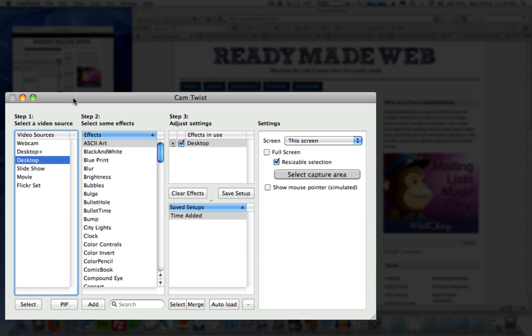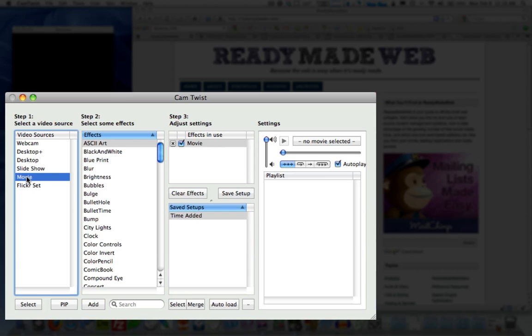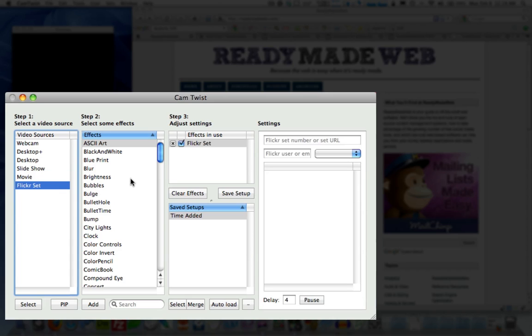But if you go back to the CamTwist software, you can see that slideshows can easily be loaded. You just drag your images and folders there. A movie can be selected through a menu here that can be played. Or a Flickr set, so if you have your embed code, all of that can be dropped into CamTwist so that you can really show almost anything on that Ustream live stream. Because CamTwist is just going to act as a webcam.